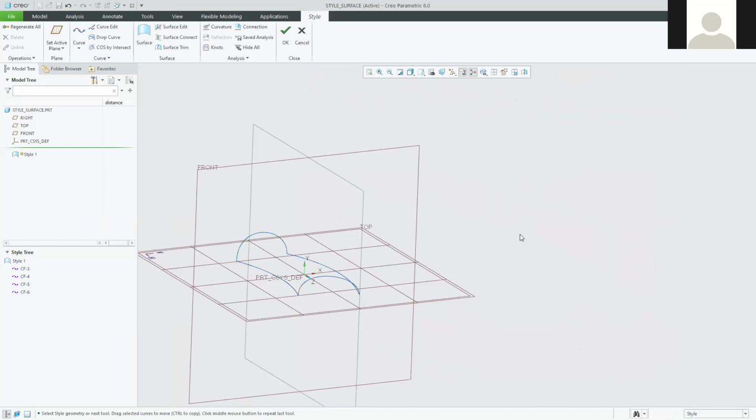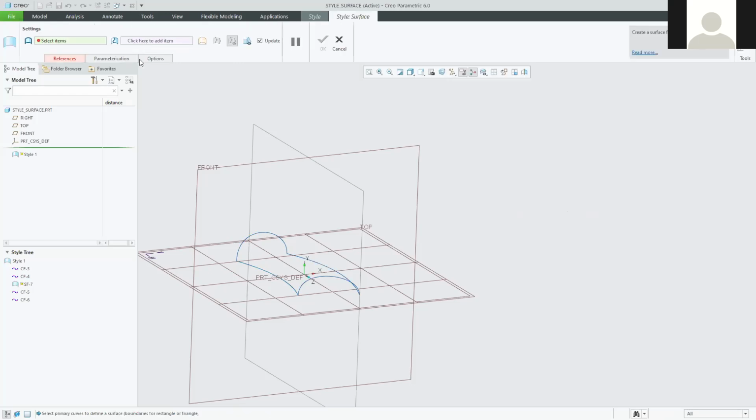So I'll probably want to click in some empty space to make sure I've not got any of these curves selected, because you can see if I click on one, it highlights over here in the style tree, and that will become the first input into this surface, and I don't want to do that. I want the ability to input them one by one after I've initiated the surface tool. So we'll click on the surface icon.